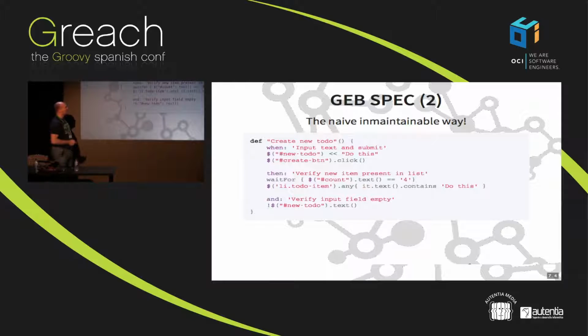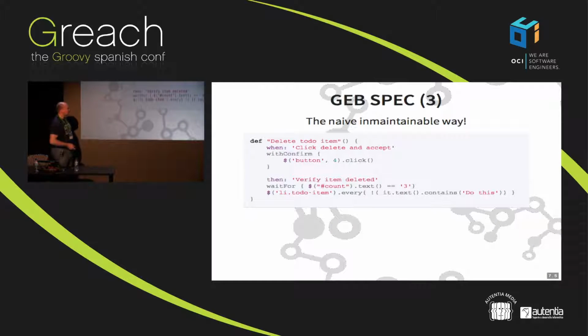Now it starts to get a little clumsy, right? This doesn't read very well. So I select something from an ID, input something, select something from an ID again, click on it, wait for the countdown in the top to go to 4, and make sure that there is some item that has the text that we inputted up here, and then verify that there's nothing in the input field. We clean that out once we've submitted. Then I want to delete something, so with confirm, I select one of the buttons, the fourth one on my page, click on it, wait for the text to be gone, and make sure there's nothing that contains this anymore.